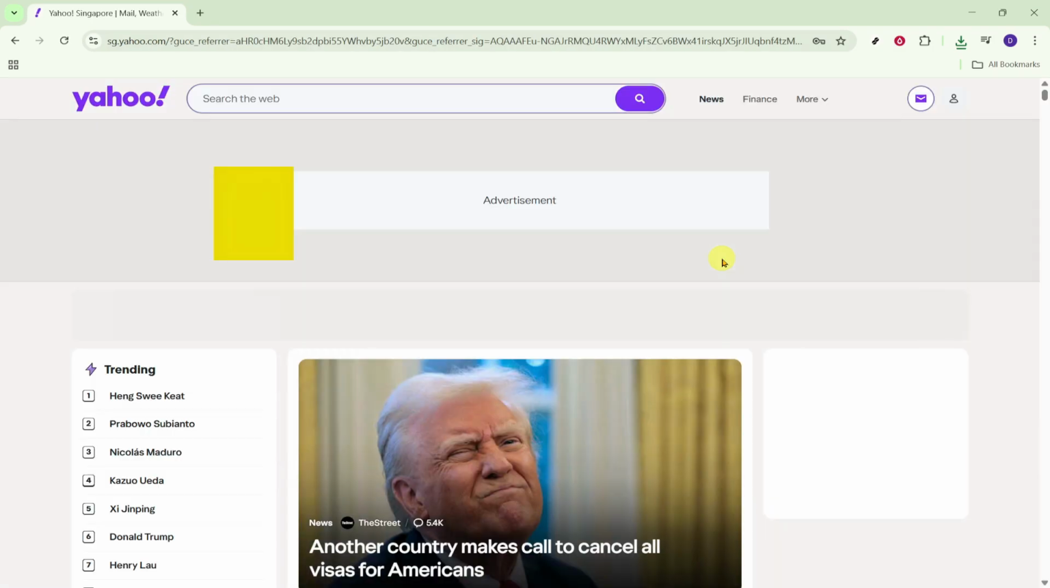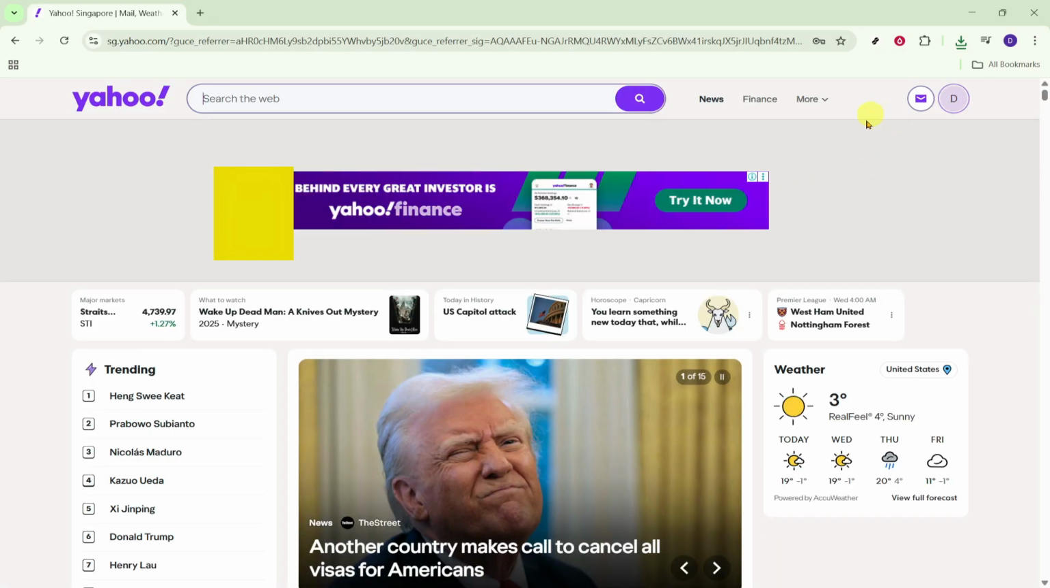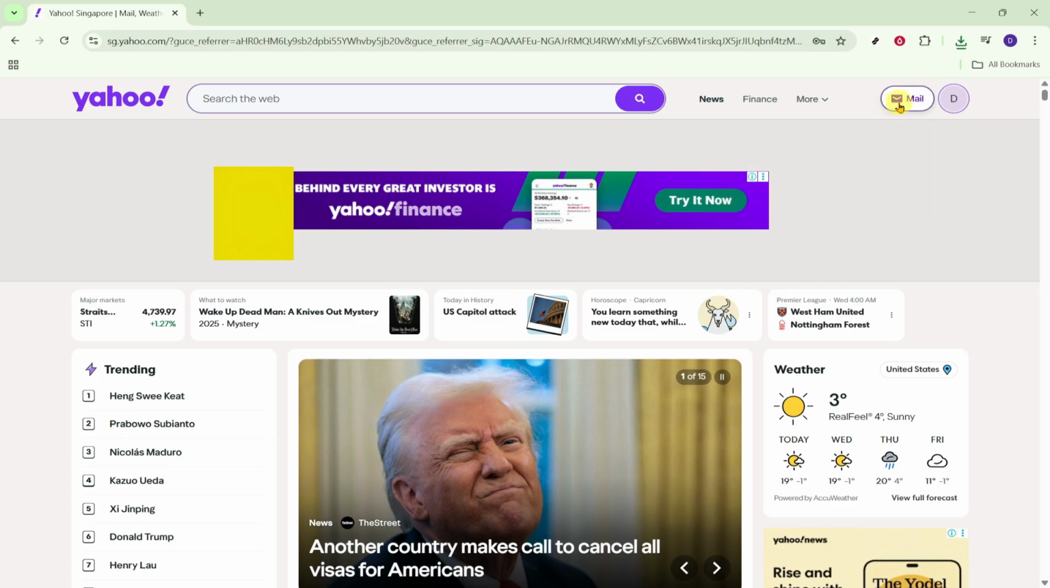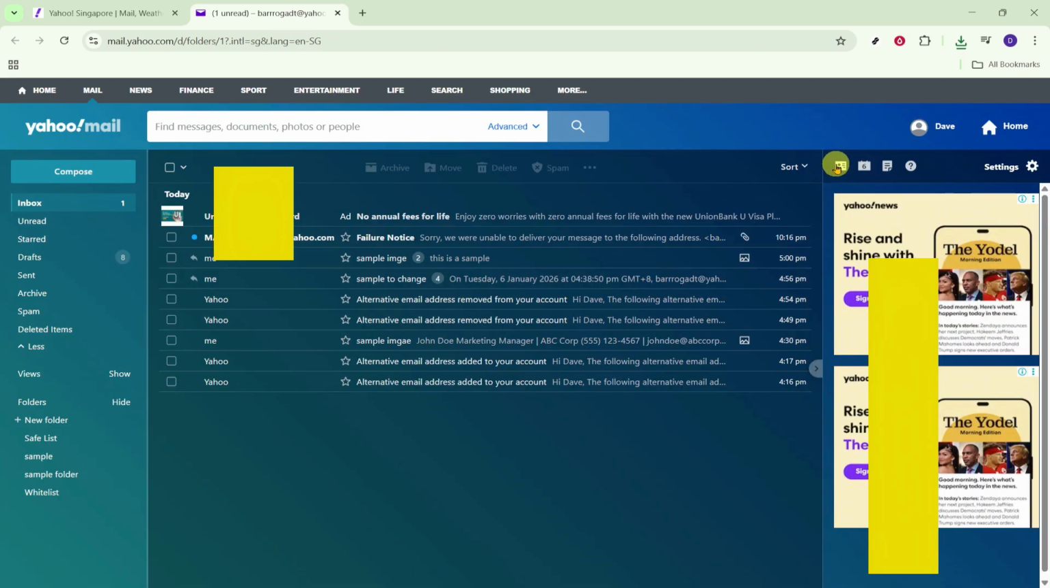Once you're signed in, return to the top right and click Mail to open Yahoo Mail. If you see multiple mail buttons or links, clicking any of them will take you to your inbox. Inside Yahoo Mail, find Contacts. Depending on your view, it may appear in the left sidebar or under a people icon. Open Contacts, then switch to the List section.